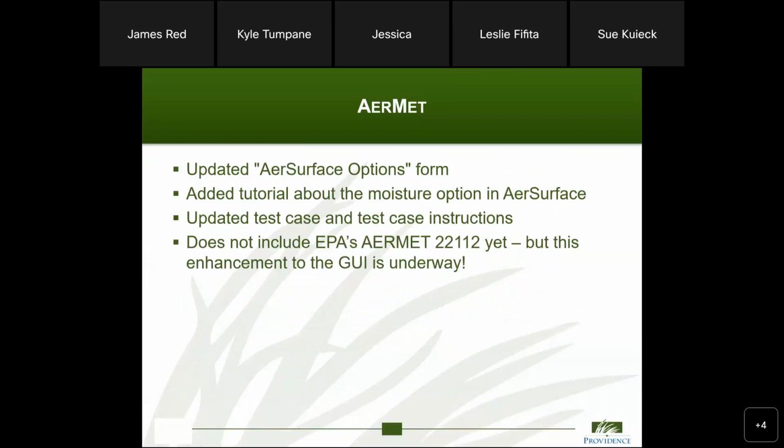Within our AirMet interface, we've updated the air surface options form. I'll show you what changed there. We've also added a tutorial about how to develop the moisture input options for air surface. We've updated the test case and their instructions. And again, this is our caveat that this does not include EPA's very recently released AirMet version 22.112. But again, we are working on this, and that will appear in Beast 12.09.